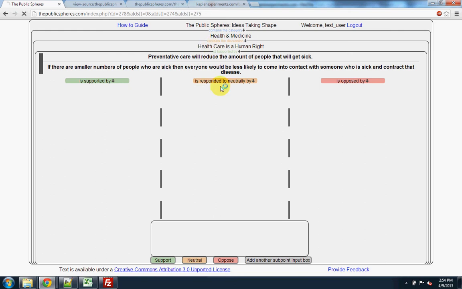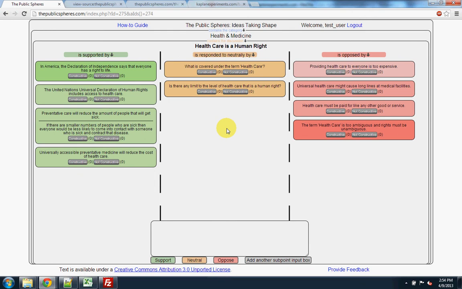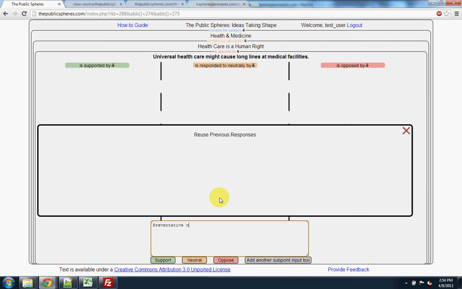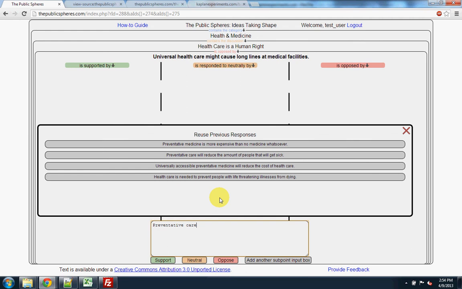I'm going to show adding an argument now: universal health care might cause long lines at medical facilities. As I type, I see previous responses that other people have added. If I reuse a previous response, then the argument that has been had in regard to that will come along with it.